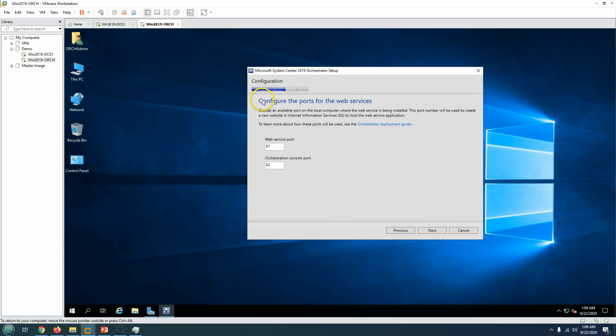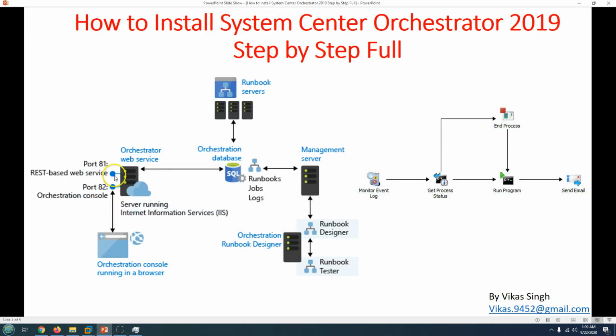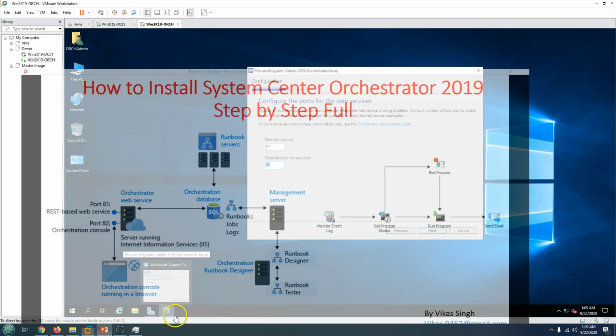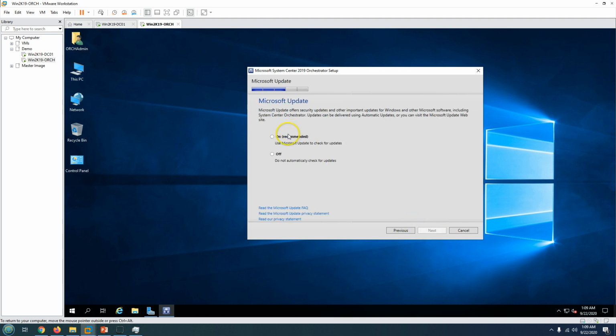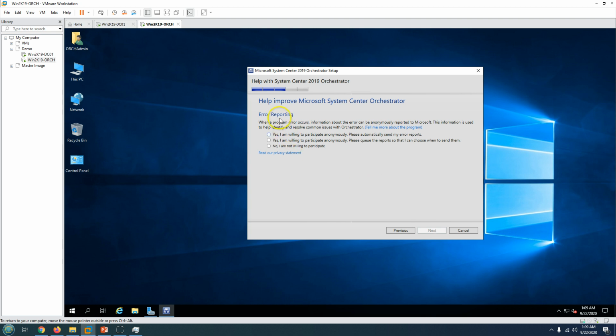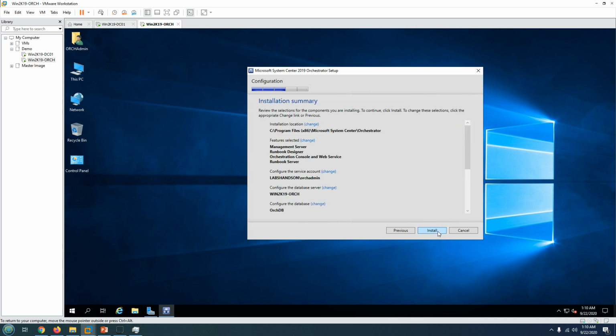And now you can see the configure the port for web services. Web service port is going to be 81, and orchestrator console port is going to be 82, which is given on this screen also. So now go ahead and click next, and leave the installation path default, and turn Microsoft Update on as recommended. And if you want to help in improvement, so this is a demo, I'm not going to participate.